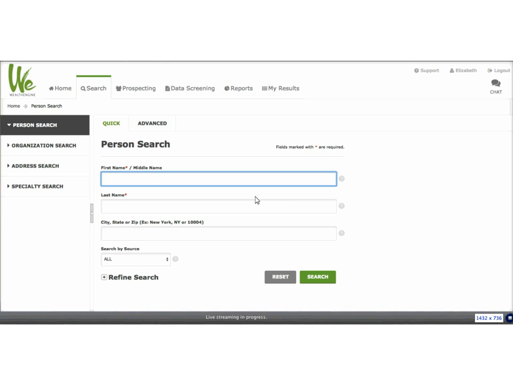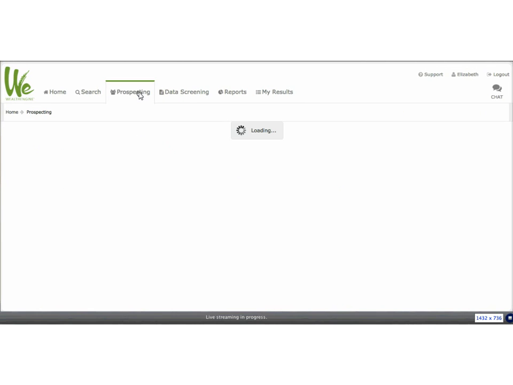And the first thing I want to do is, as I come in here to the tool, you see I'm landing within the search tab, okay? What I want to do is talk to you first about WeProspect and suppression. So jumping over into the prospecting tab.